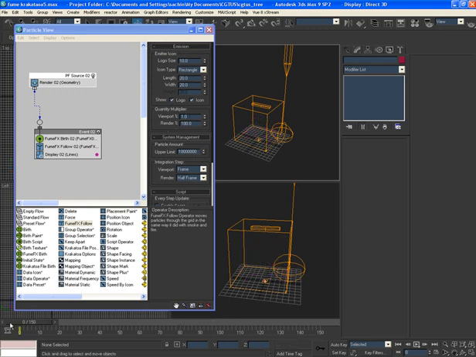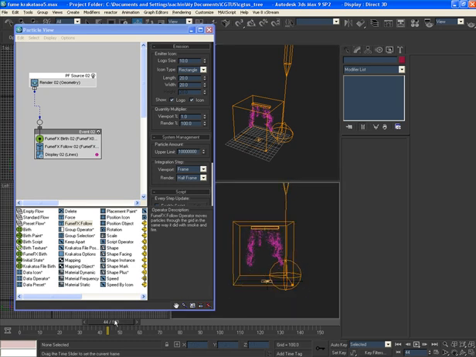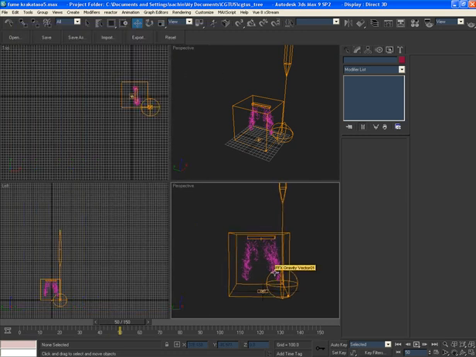Okay, so particle flow setup is also finished. So let's get to the third step. The third step is our Krakatoa. Let's open the Krakatoa render.